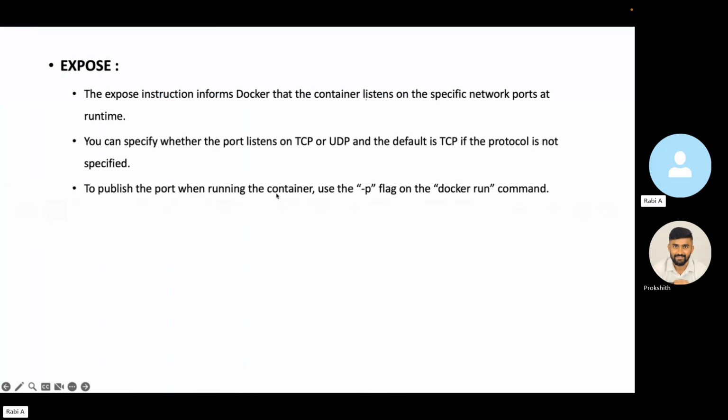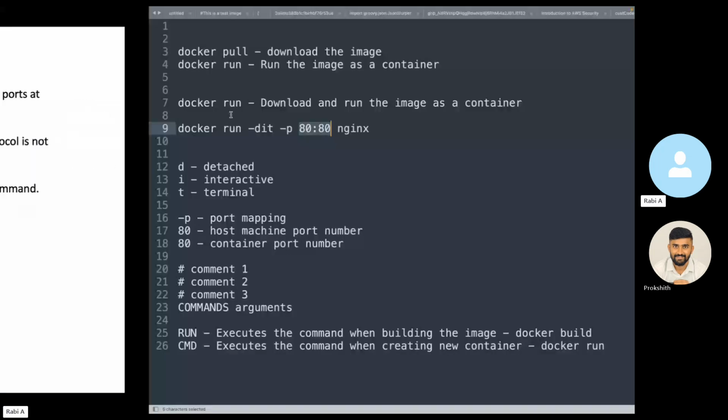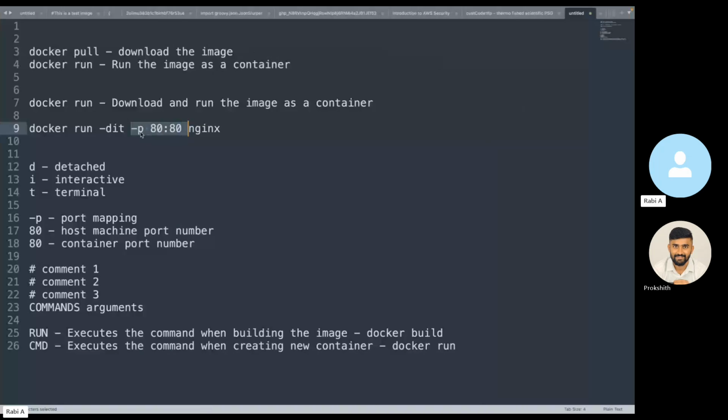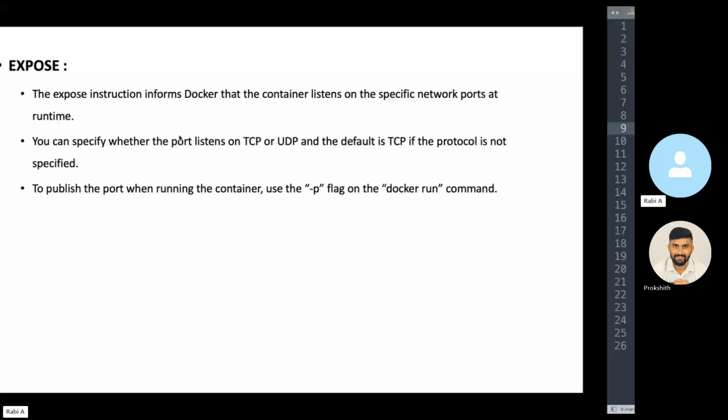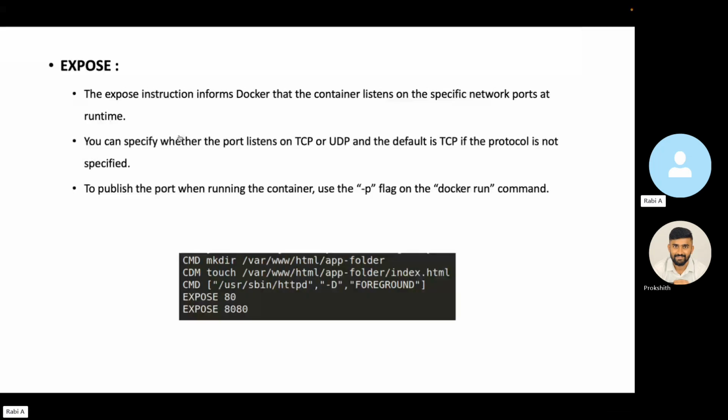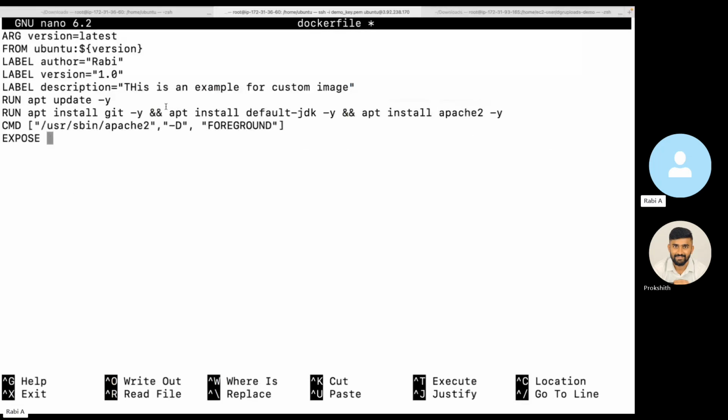And to publish the port when running the container, we use the -p flag. So if you want to specify on what port number you want the application to run, we use the EXPOSE instruction. Depending on the application you're running, you specify the port number. If it's a Java application, you'll use 8080. If it's a Python application, you'll use 3000. If it's a database, you'll use the respective port number. In our case, we're using Apache 2, so it will be port 80, which is HTTP. And if you want HTTPS, we will use 443.